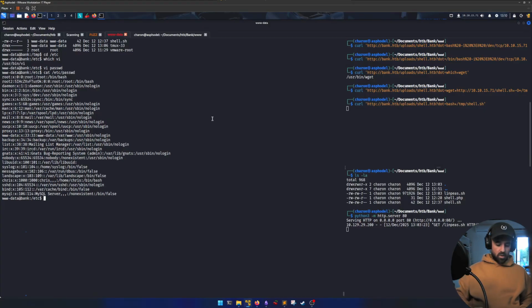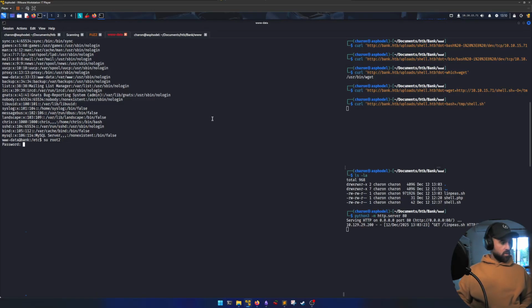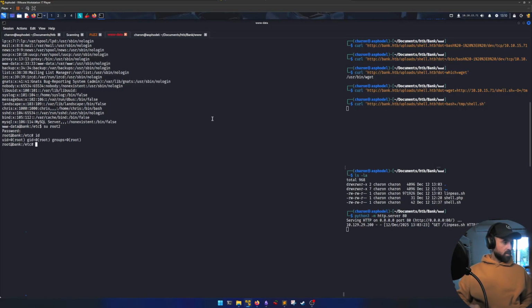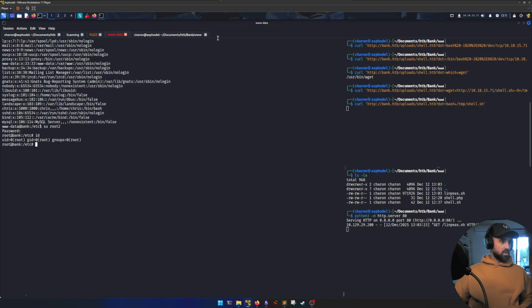So now we can go ahead and do su root, password wood, and we are root. What happens here is you can do openssl passwd and then take the output and add it here. And then you can switch to root. Let me show you how it's done.